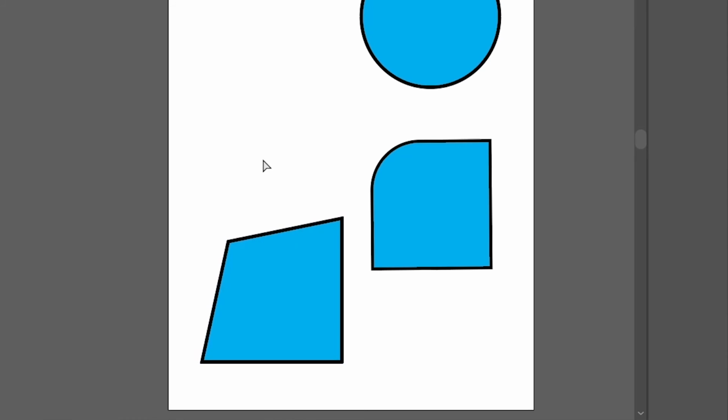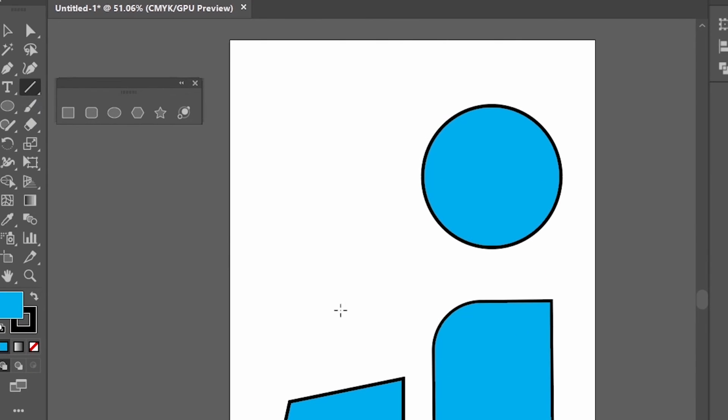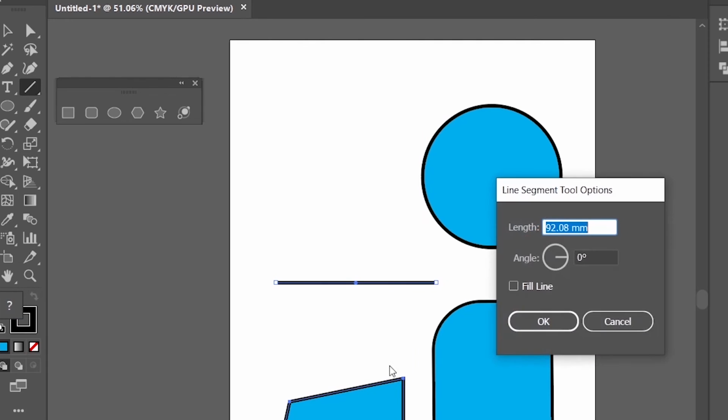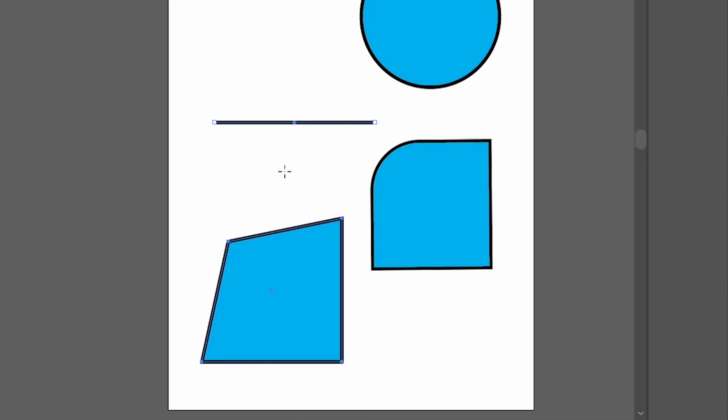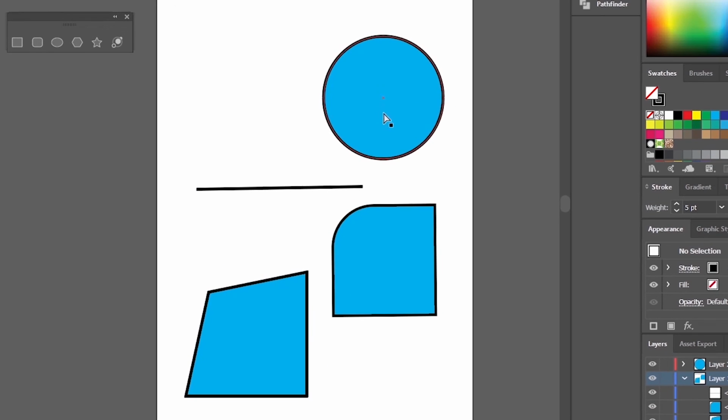And also, you can modify a straight line by using the direct selection tool. So now let's draw a straight line using the line tool. Then we get back to the direct selection tool by pressing A. Select the line. So you can change the direction of the line by using the direct selection tool. Okay, so it's a different story from the first line.